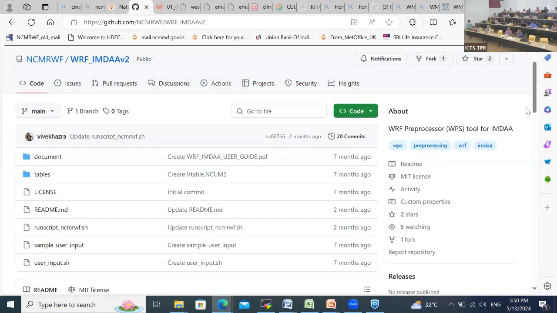For GFS, it is similar to whatever NCEP analysis you are using. There is no change because it is almost the same system. But for IMDA, the system is different, so you have to follow these instructions to run the WRF model.